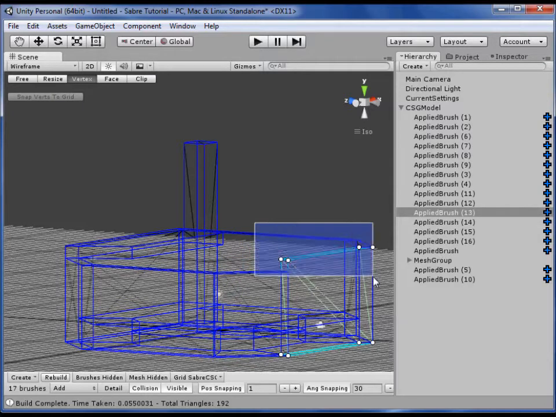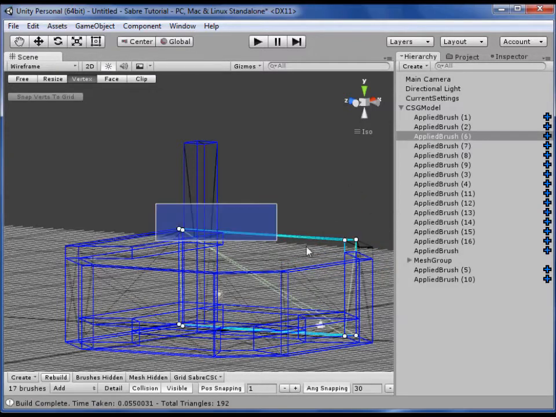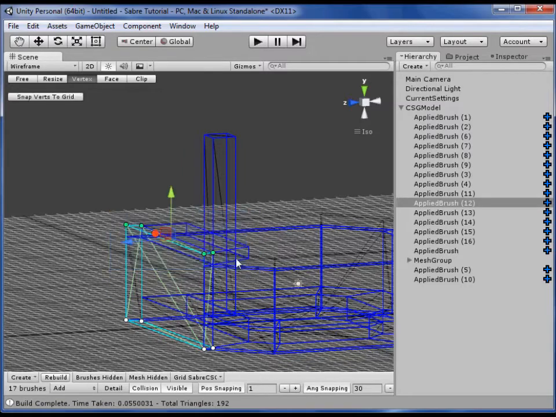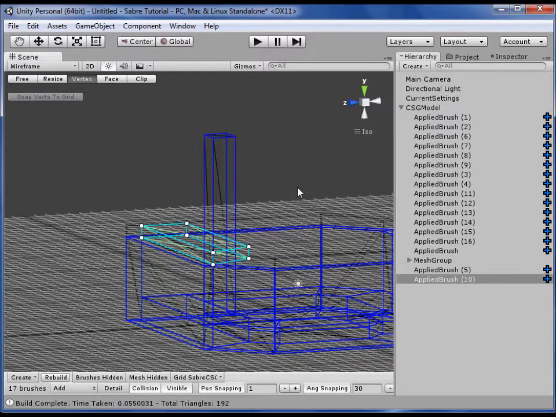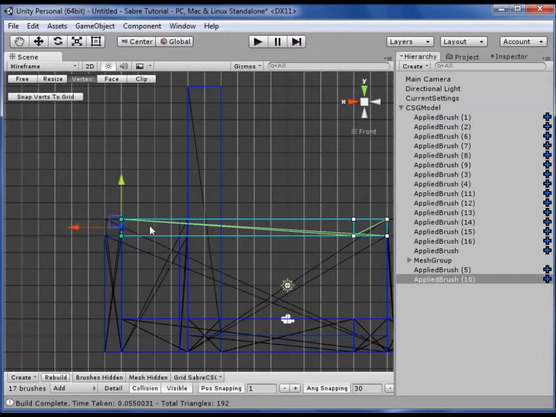It might be a little faster here to use resize mode, but I personally prefer sometimes to just be able to marquee select the vertices and use the movement widget that appears once you've done so. Okay. And now we can go back to our floor and back to an axis line perspective.